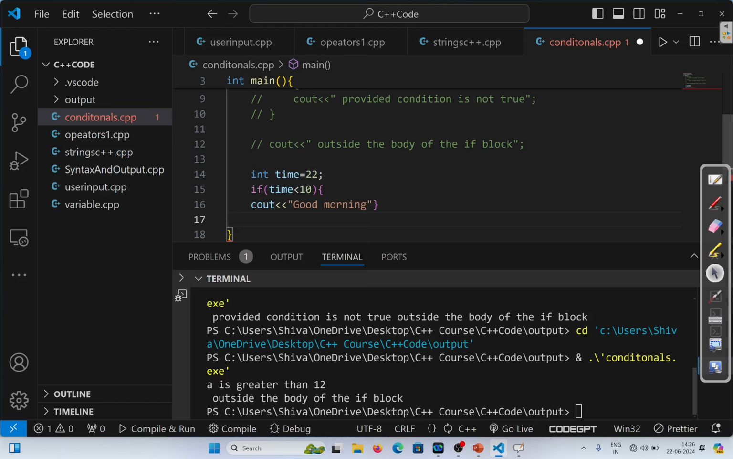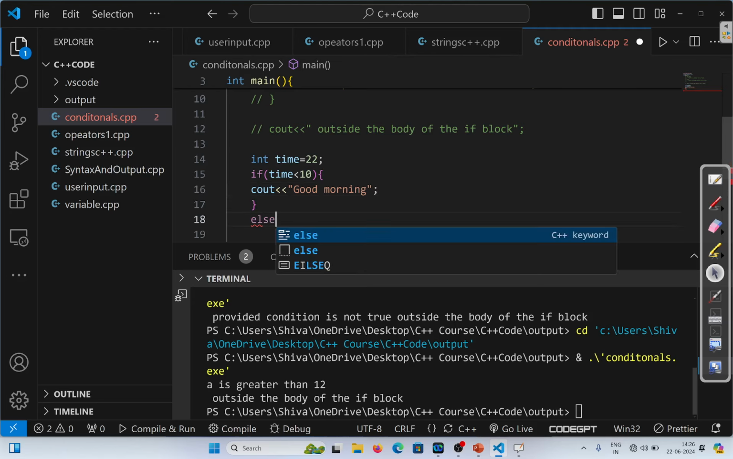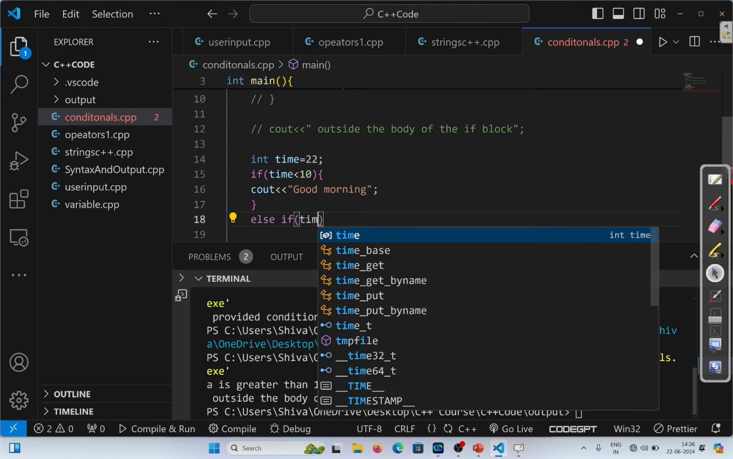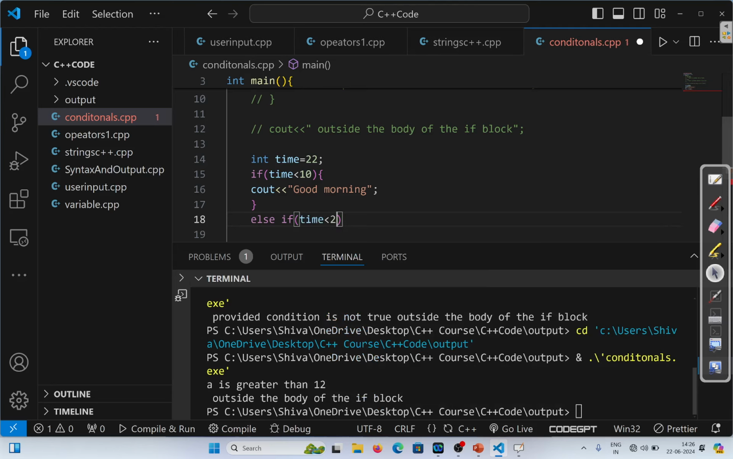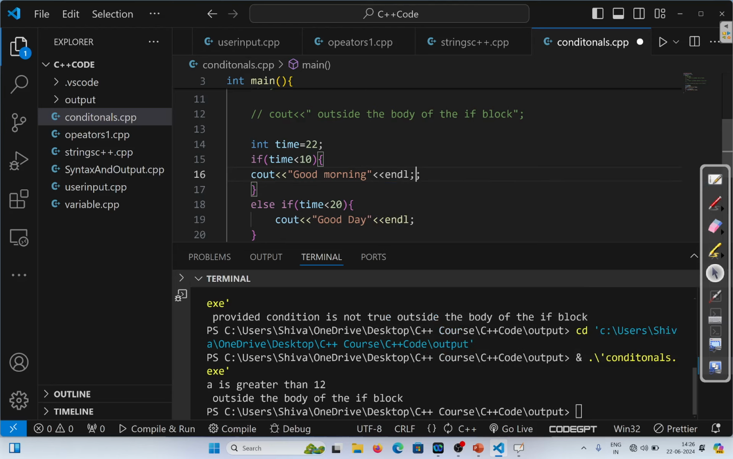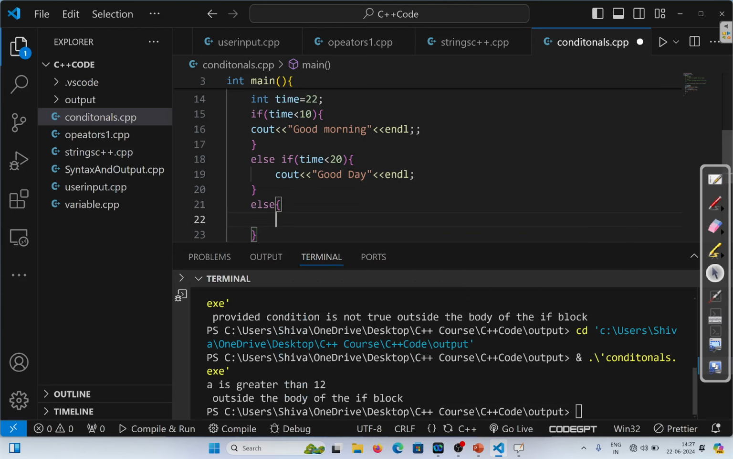Then I want to check another condition with else if. Inside this I will provide the condition: if time is less than 20, in that case I want to print good day, and I want a line break. Here also I want a line break. And after that I'm writing an else condition, which prints good evening.